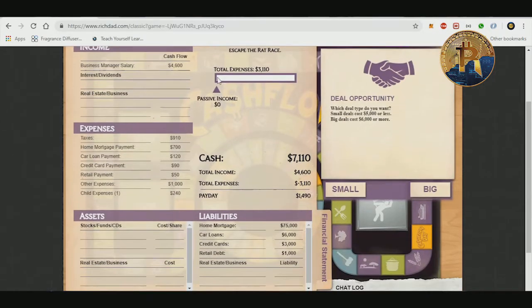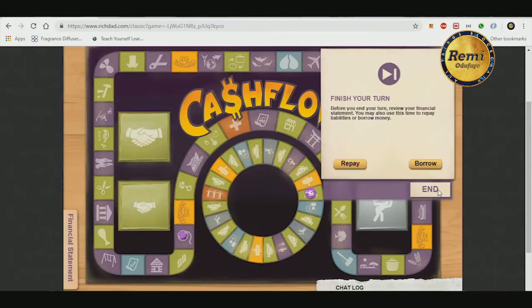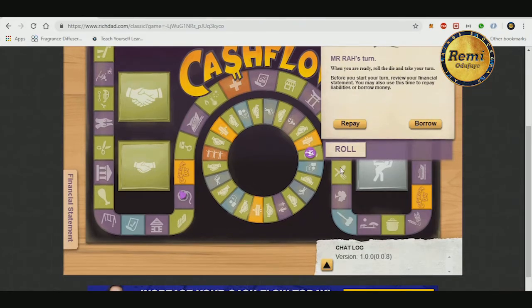Okay, so I have a deal opportunity now. It says deal opportunity. What do you want? Small deal or big deal? I have 7,100. Let's try a big deal. Let's see. So this is a good idea. Oh gosh, no, I can't do this. It says an 8plex is for sale. It costs $160,000. It will give me 1,700 in cash flow, but my down payment is $32,000, which I don't have. So I am going to pass. All I have is 7,100. So let me just play for a few minutes and let's see where it goes.